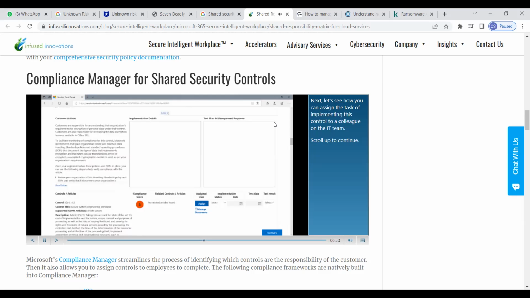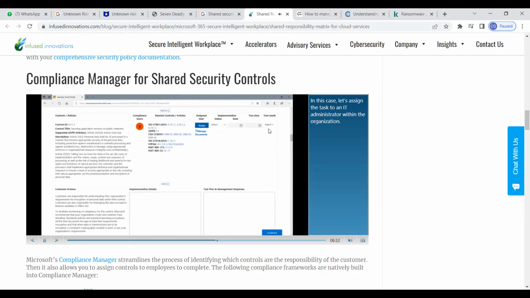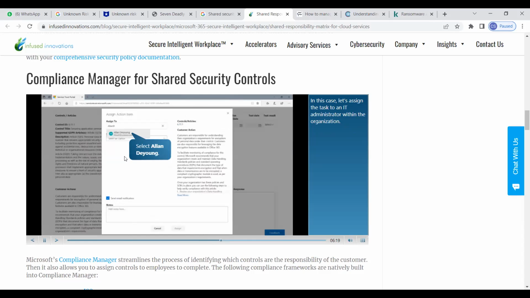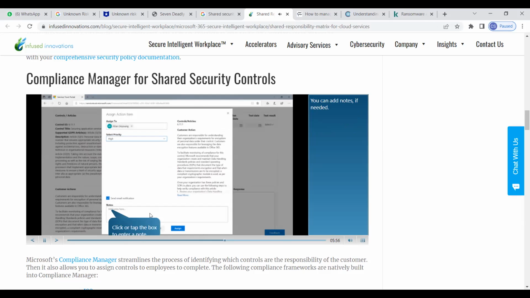Next, let's see how you can assign the task of implementing this control to a colleague on the IT team. Scroll up to continue. In this case, let's assign the task to an IT administrator within the organization. Since this is a high-risk control that impacts several assessments, let's mark it as high priority. You can add notes if needed. To execute the request, click or tap Assign.